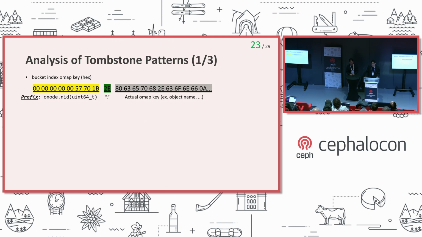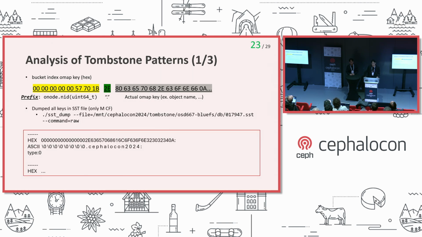To analyze tombstones, we modified the SST dump tool provided by RocksDB to dump the SST file storing the OMAP M column family. The output is displayed as follows. By default, the tool outputs keys and values in both hex and ASCII formats. We modified the code to print the key's type, indicating whether it is a deleted key or a valid key. For example, delete markers are displayed as type 0, as shown below.